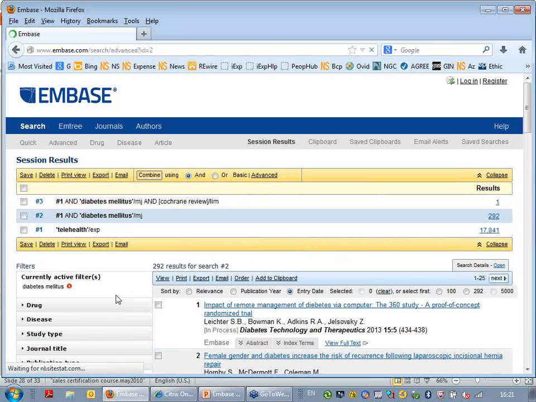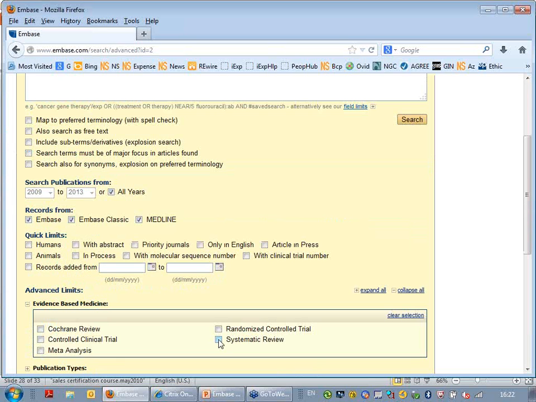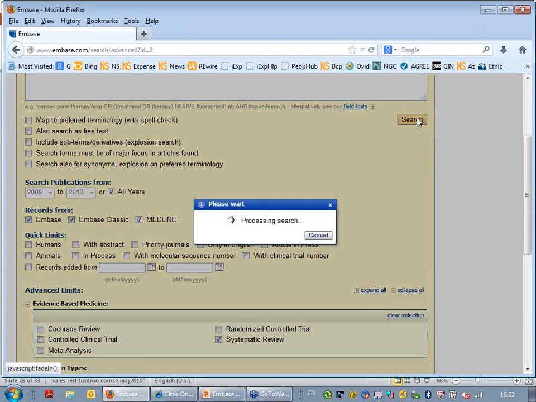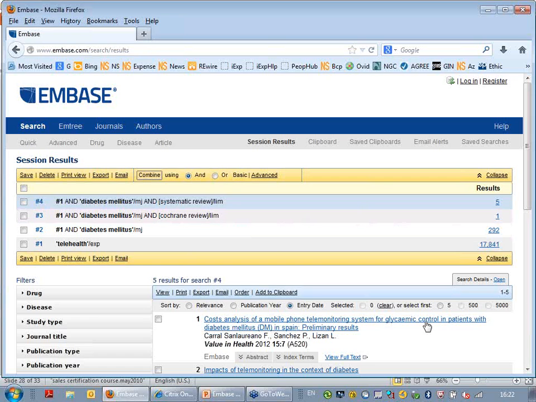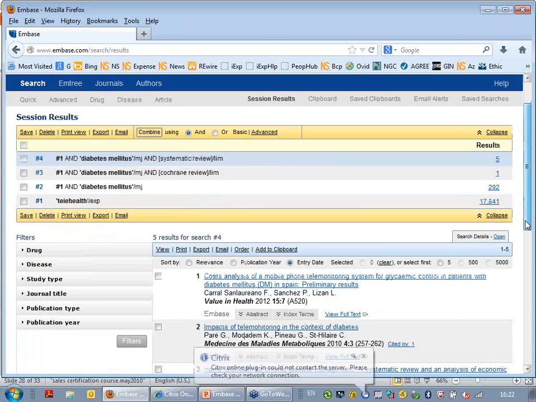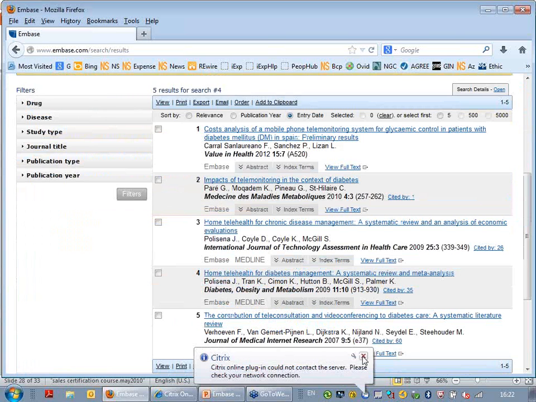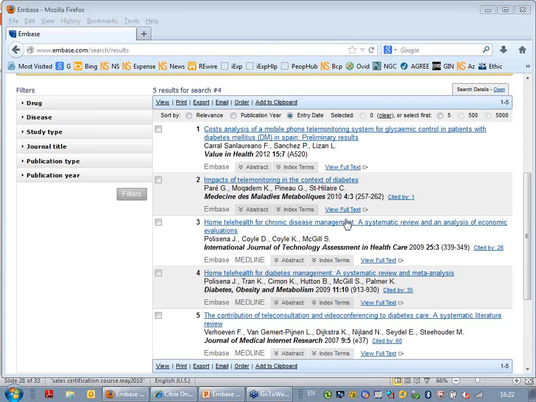repeat what we just did before and have a look at systematic reviews. Carry that out. And you can see there are 5 systematic reviews, 5 articles indexed with systematic review. And there's one in 2012, 2010, 2009, 2009, and 2007. So at least 4 of them apparently have been written after the Cochrane review was written. So those might be interesting to look at if you want to update your knowledge on this particular topic.